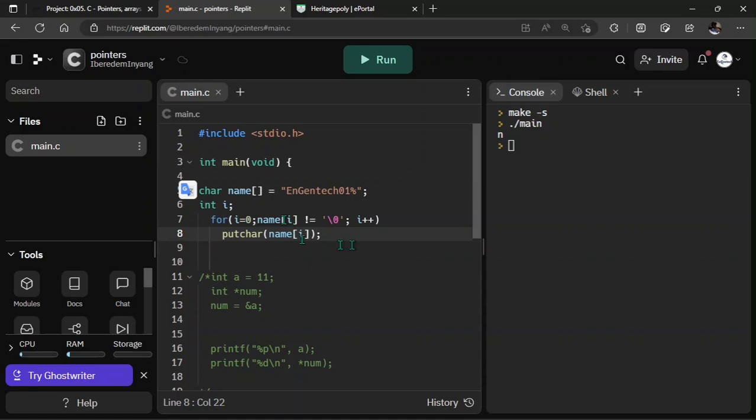So what this actually means is the first time i is 0, so this i here represents 0, which stands for E, to print E. But since it is not up to the values here, it will go back to increment i, and then i becomes 1, which will print N. So if I run the program now, it prints engine tech 0, 1. Okay, you can choose to print EN in line.